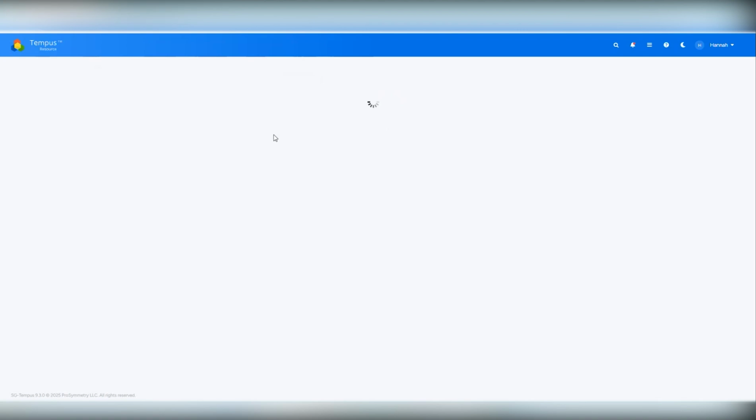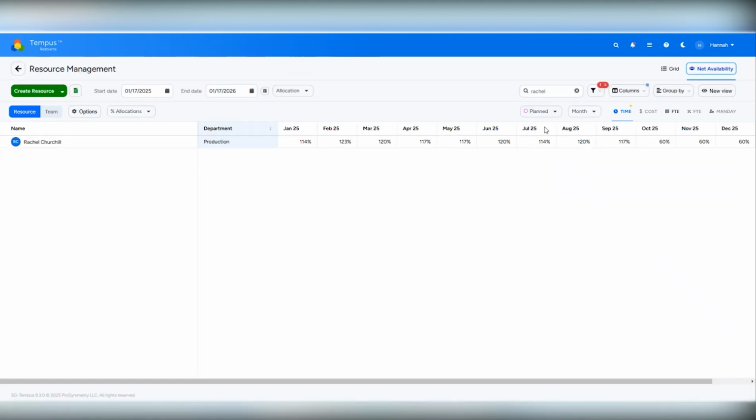Next, if you go into resource management, and go into net availability, we made some updates here as well. First, you can now add new views. Additionally, you can sort on your columns within this grid. And then lastly, we've added the allocation percentage, which is your allocation divided by capacity. This is also available within the bulk project allocation screen, but you can also see it here now as well.